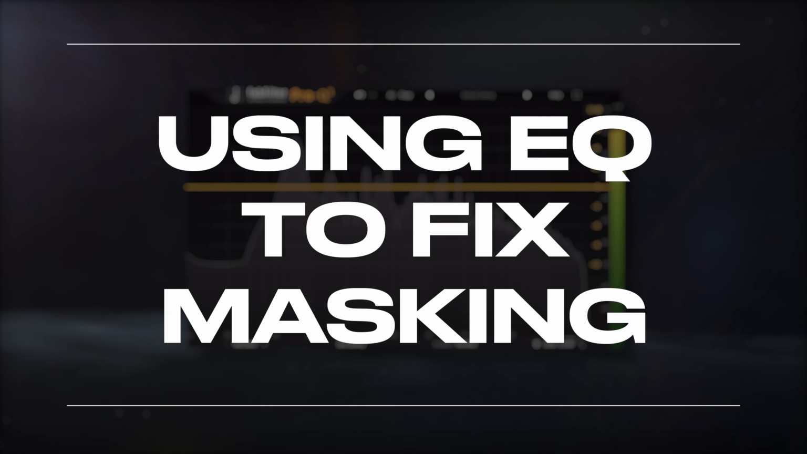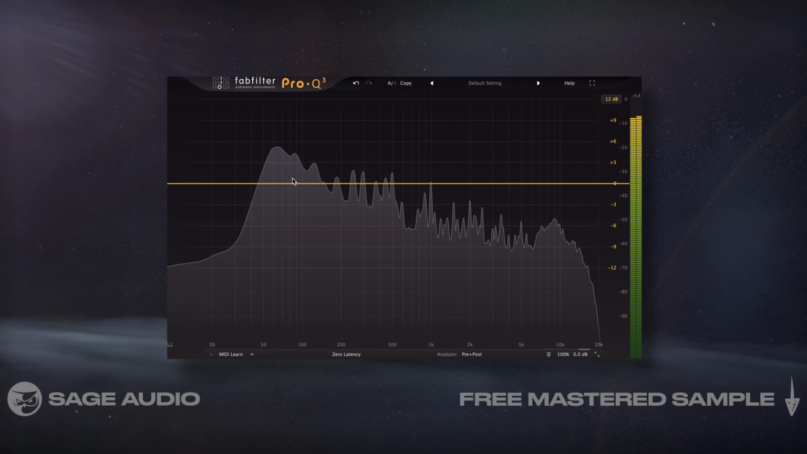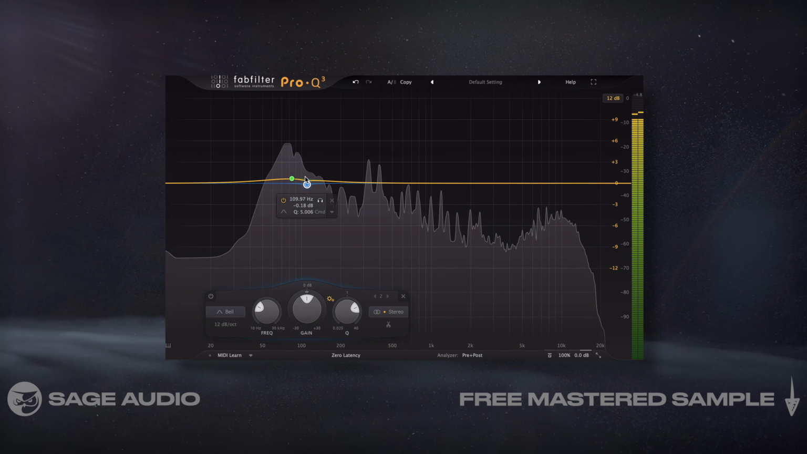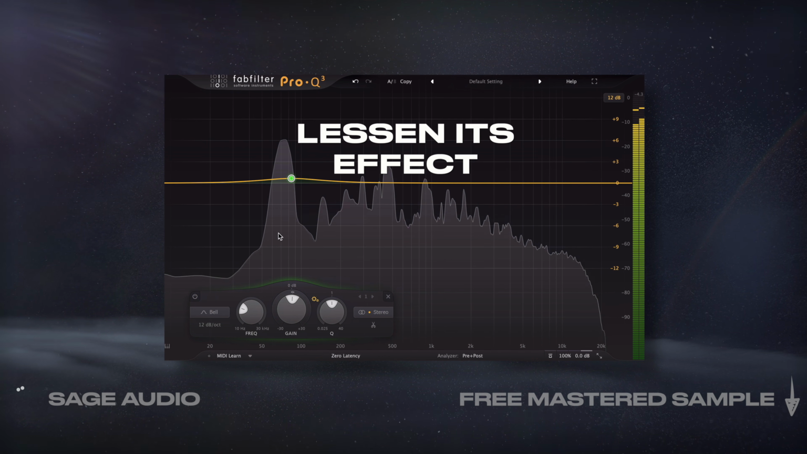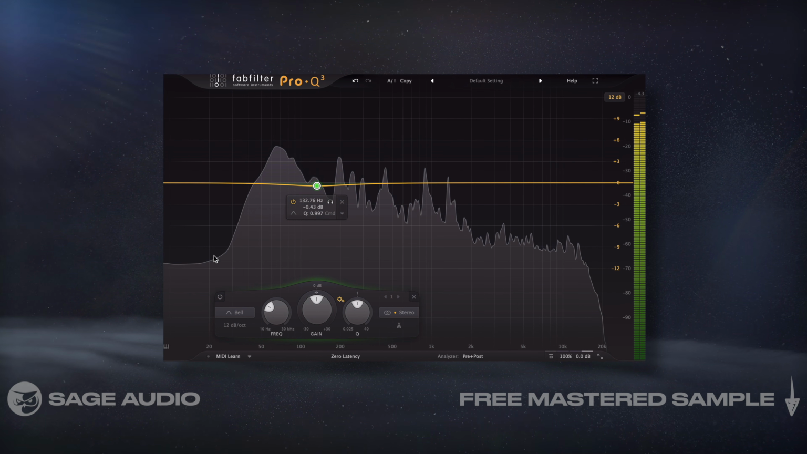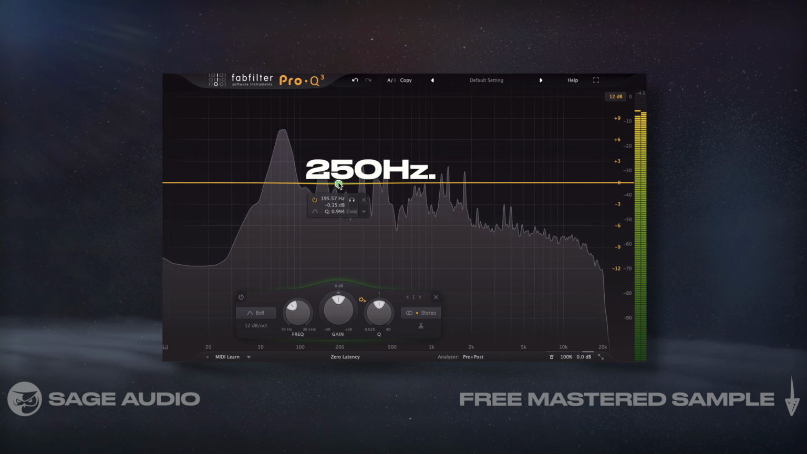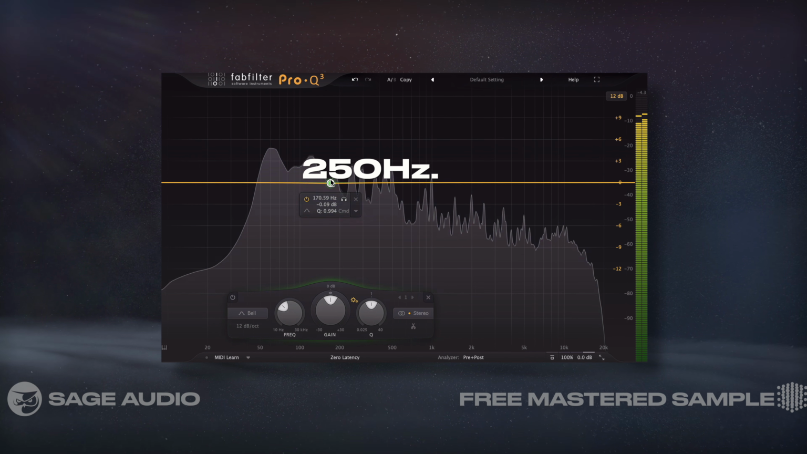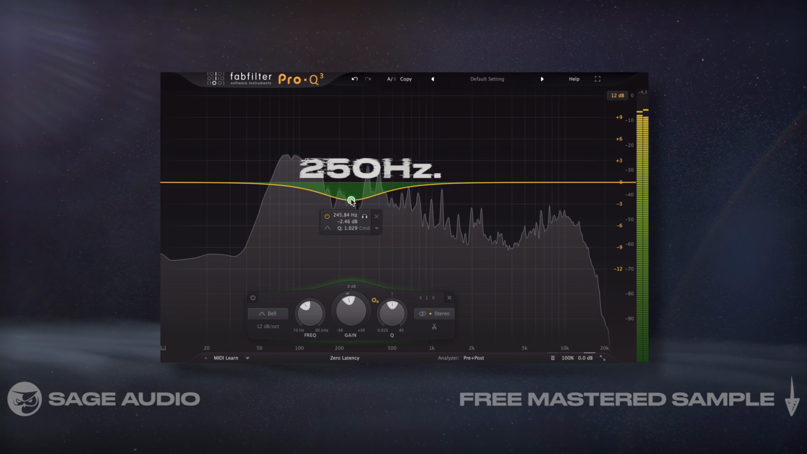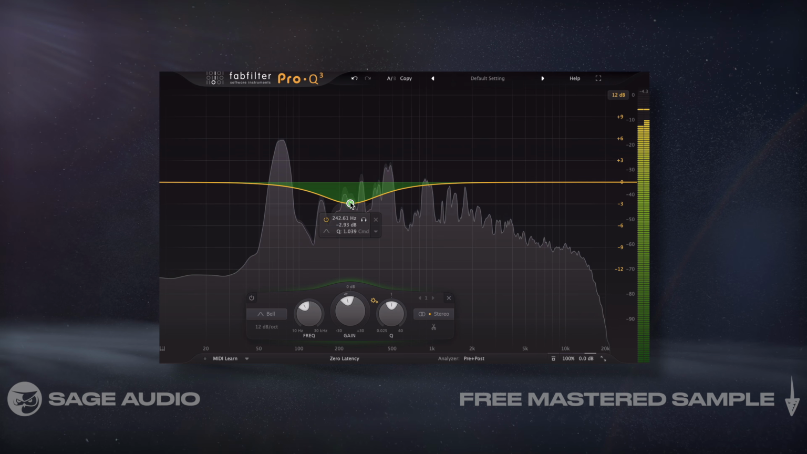Using EQ to fix masking. Now that we better understand masking, let's spend the rest of the video considering ways to lessen its effect. The simplest way to reduce masking is with an EQ. We can create a Bell filter over 250 Hz for that general area and reduce it by up to 3 dB on a full mix or more on individual instruments.